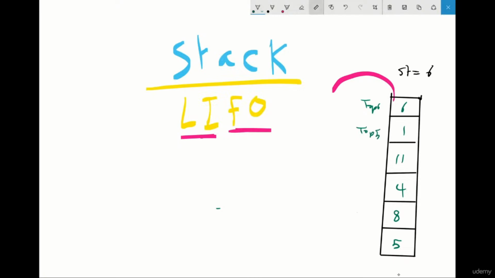Now you can delete the element. You say, okay, remove this element. Now you want to delete 1. You say top equals 4. Now you can delete the element. So first you take the top down by 1, then you remove the element. You want to delete 11.